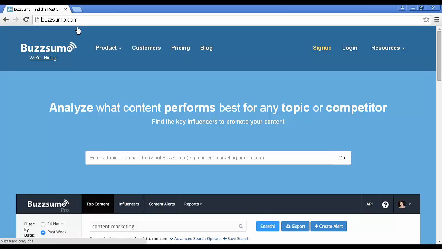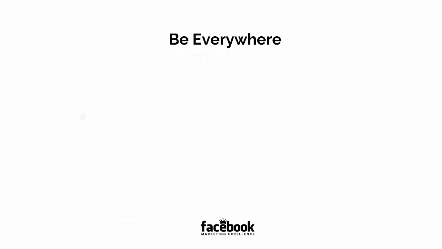And BuzzSumo is a tool that's specifically designed for finding trending content, and it allows you to see what's getting lots of shares and likes. Keep an eye on this and you'll be able to find inspiration to share through your own channels.